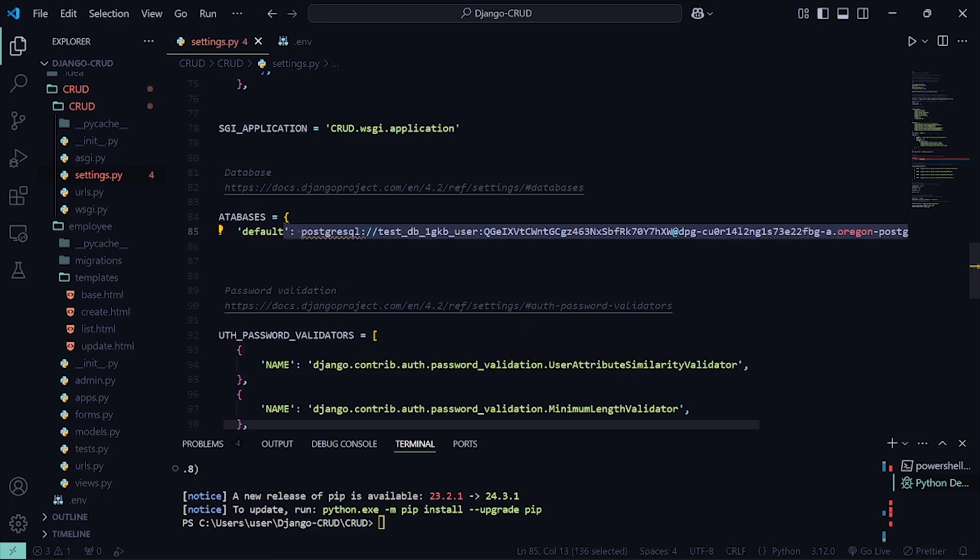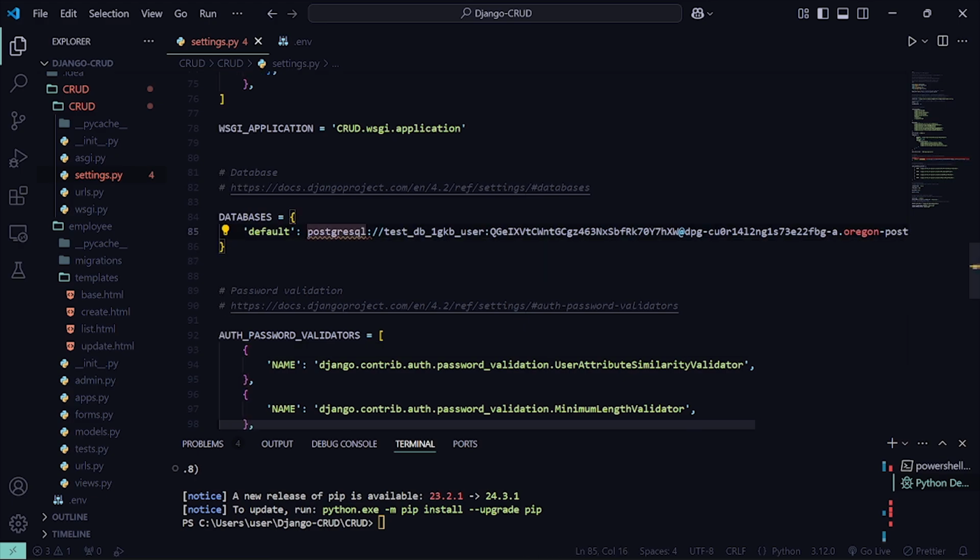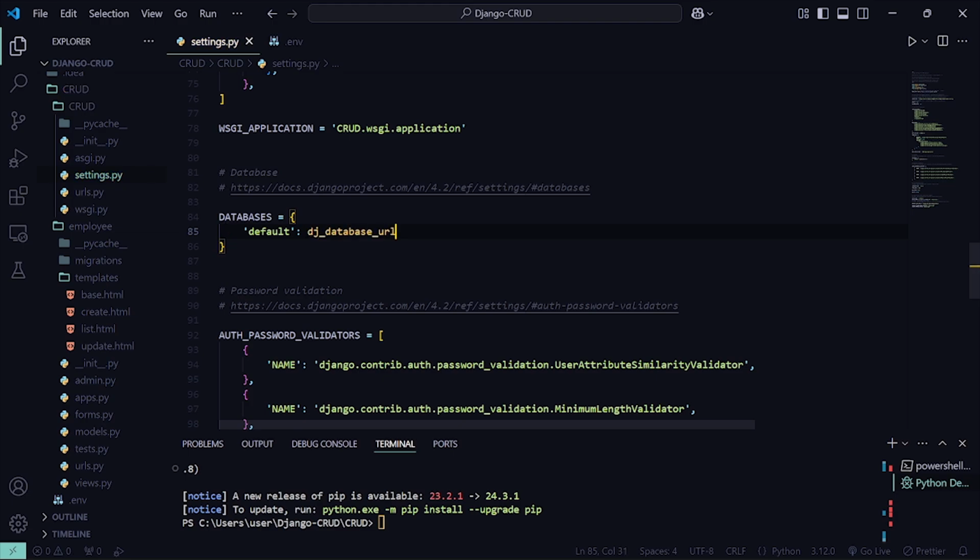But it is not really advisable, because we are pushing this code to GitHub. If anybody can access the code, they'll just be able to get our database. So it's not advisable to put important things public like this. It's better to hide them. That's why we want to use Python decouple. So first I'm going to call this dj_database_url.